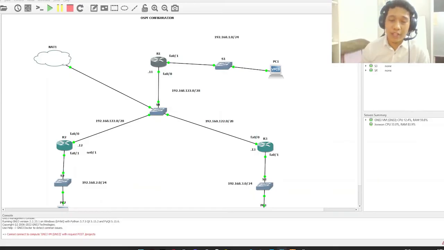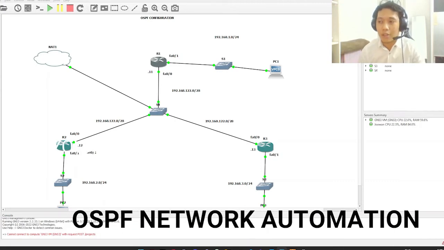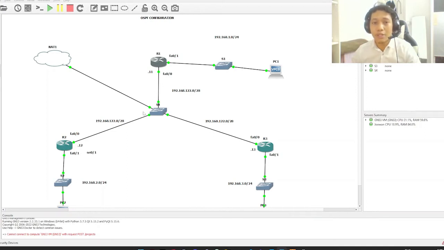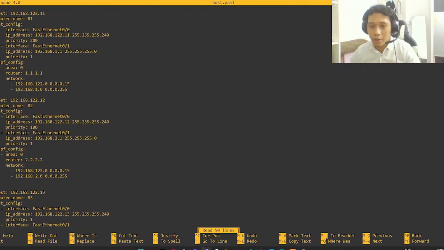Assalamualaikum warahmatullahi wabarakatuh. My name is Izwan. Now I will do a demonstration of our project, which is OSPF network automation and automatic connectivity test. First, I will do a demonstration for OSPF configuration. As you can see here, this is our network topology. We have 3 routers, 3 PCs, 3 switches, and 1 NAT server that is connected to our VM here.